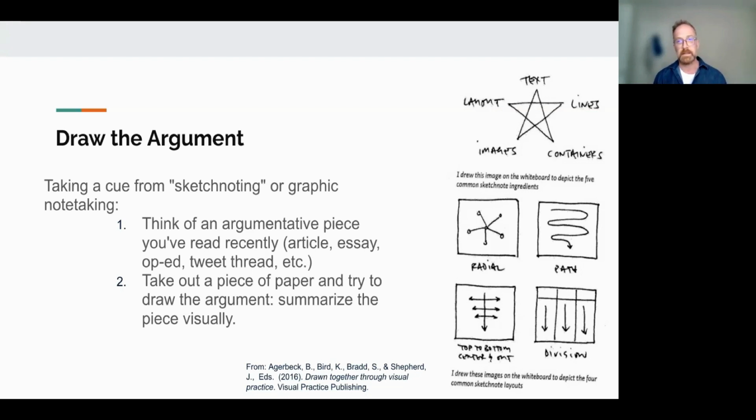You can start anytime that you wish. If you have chosen an argument that you can work with, definitely start drawing it and start sketching it. And I'll just sort of talk my way through it. But as you're getting started, you'll want to think about the sort of two diagrams on the slide. There are 5 common elements in a sketch note. So text, words written down, right? Lines, containers, images, and also layout.